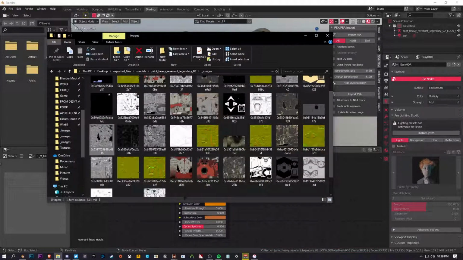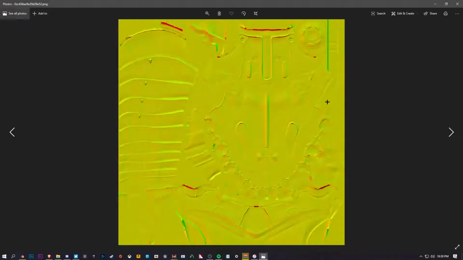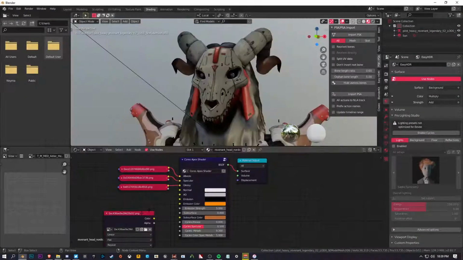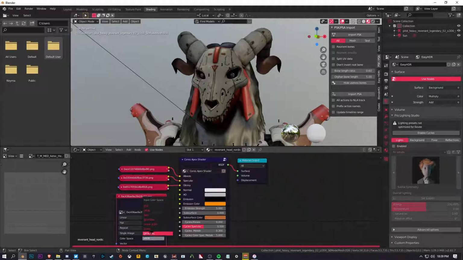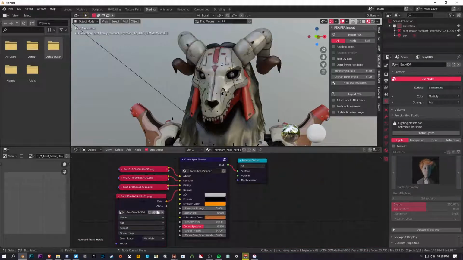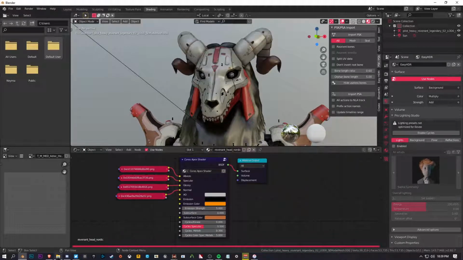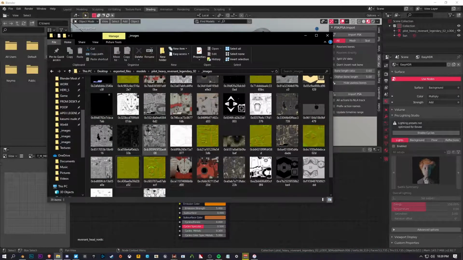Now we need to find the normal texture again, which will be the exact same but looking like green, and so on and so forth. Now I want to drag this in, non-color and normal.